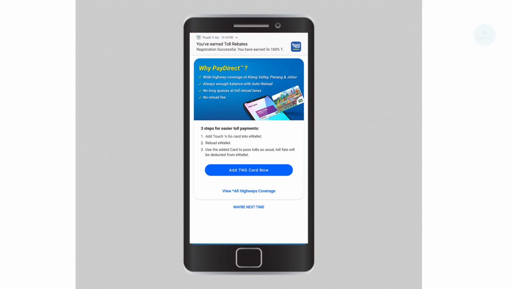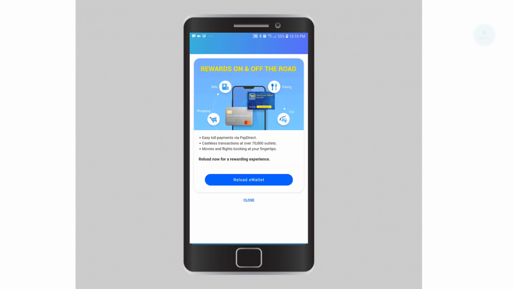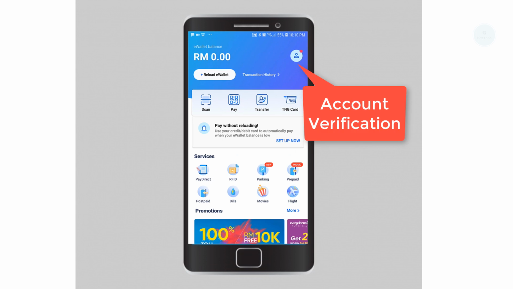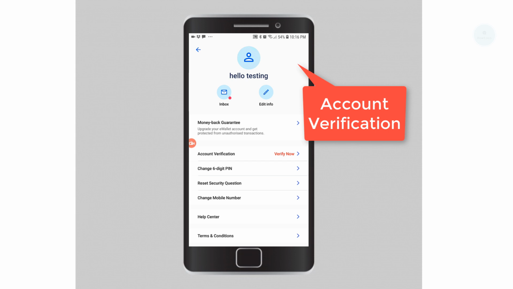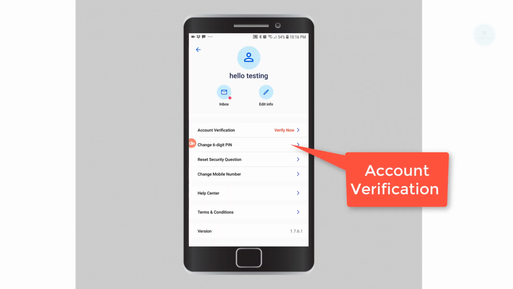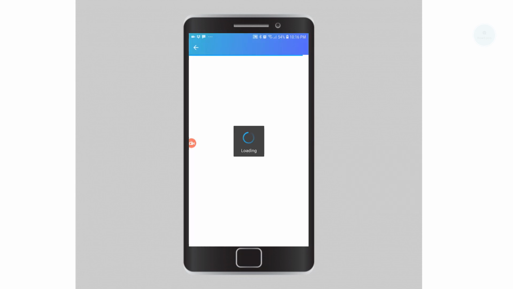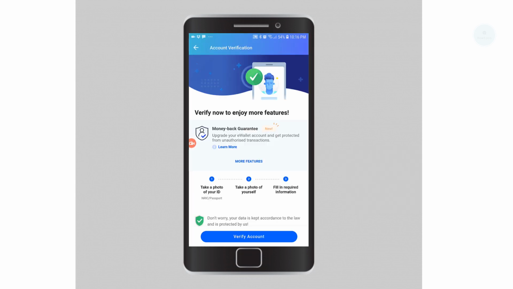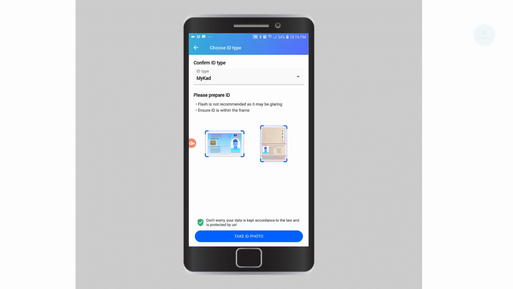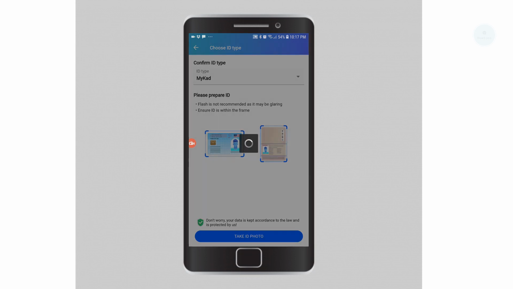So there you go, you have successfully registered for an eWallet account. The first thing you need to do is probably to verify your account. Click on the top right corner of the app. Next, scroll down to account verification. You will then have the options to verify your account with MyKad or passport. So as a Malaysian, it's probably better to use MyKad for your account verification.